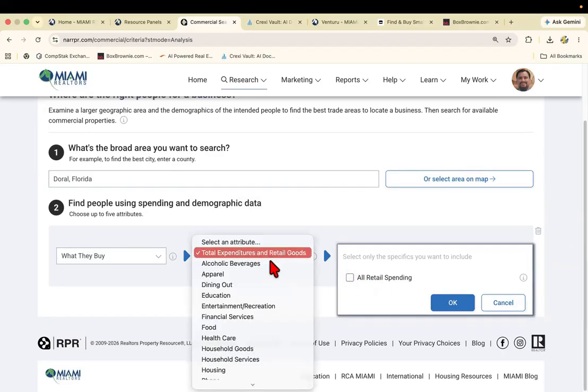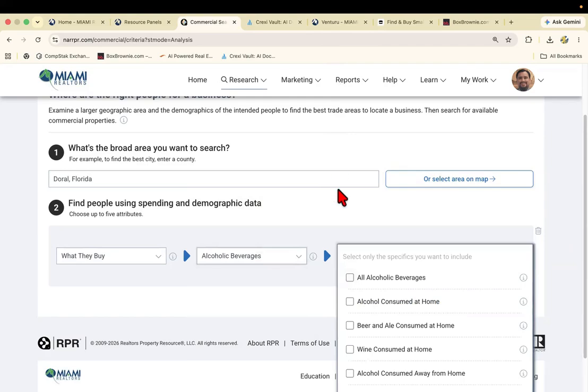retail spending, alcoholic beverages, and we still have folks coming in, guys. Hold on. Sorry, there you go.